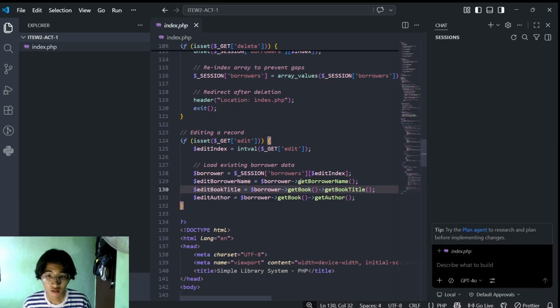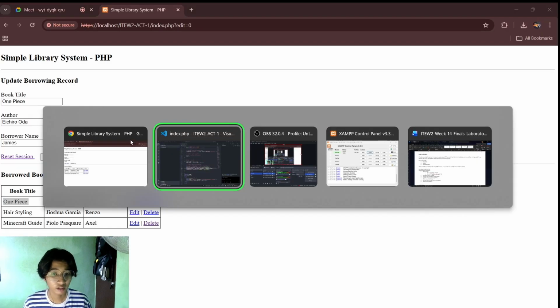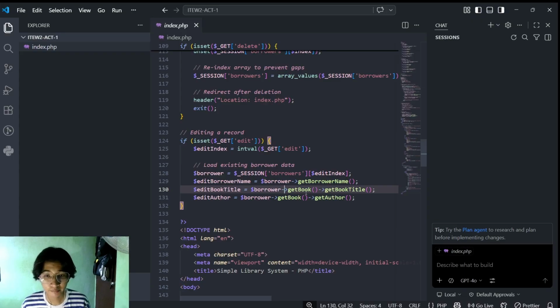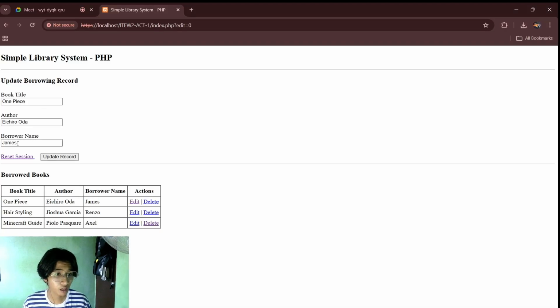fields, that gets the inputs from the fields that will be assigned for our record. As you can see, for now I'll just skip the book title and the author. I'll just change the borrower name to John. As you can see, upon updating the record, the borrower name changes from James to John.